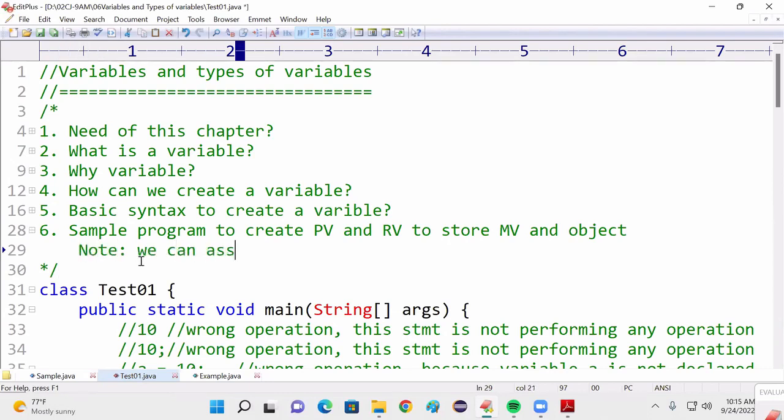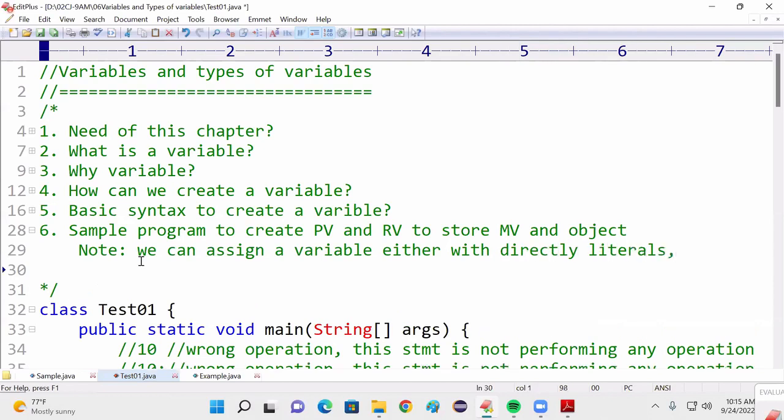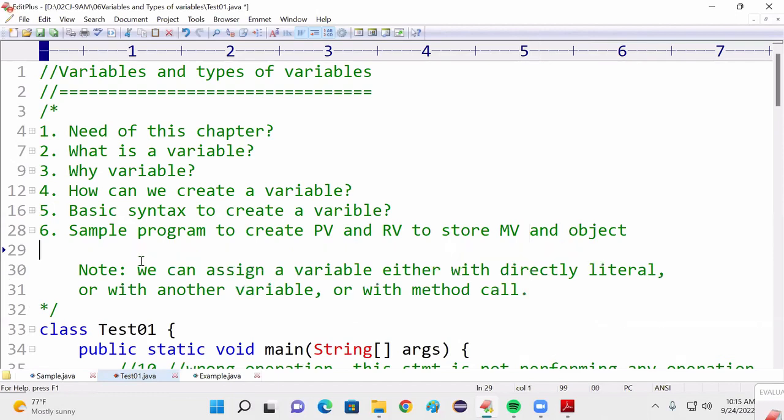We can assign a variable either directly with a literal, or with another variable, or with a method call. So do you understand now, method call? Q variable, m1 parenthesis semicolon.